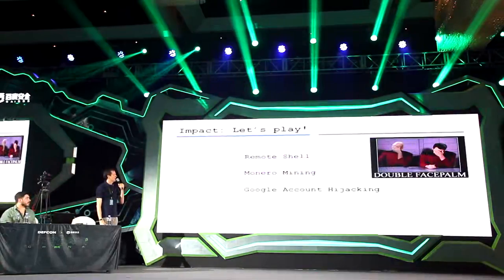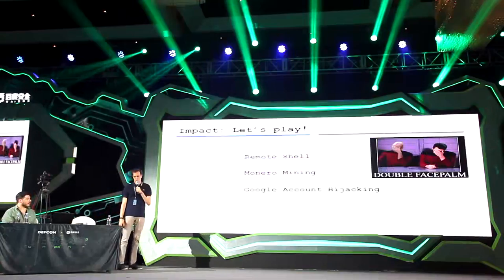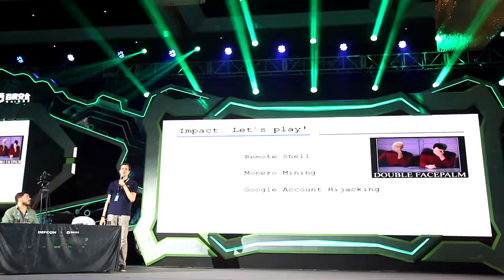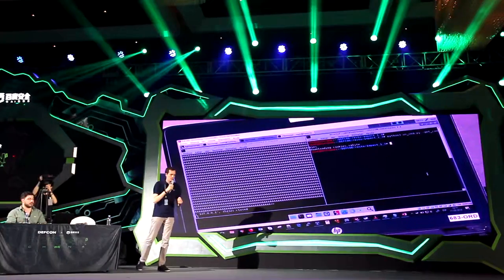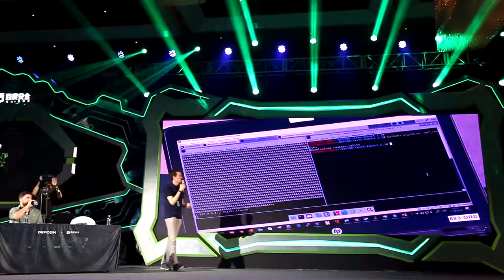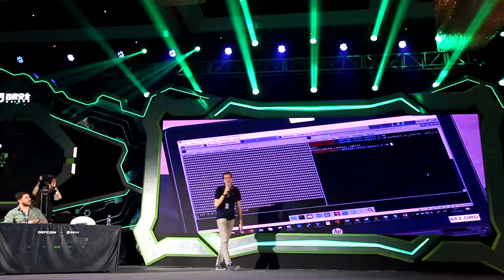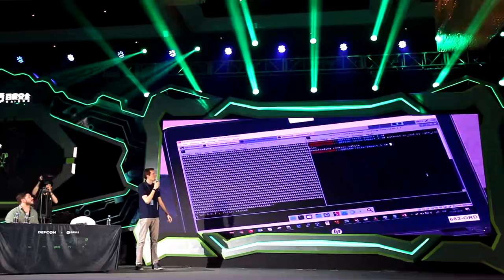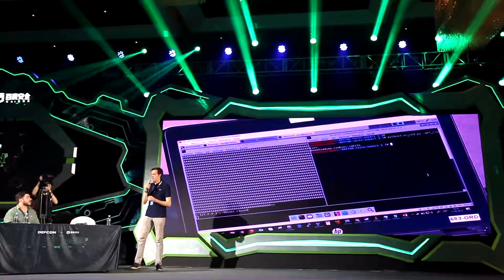And the last impact is the Google account hijacking. What we are going to do is take over the cookies of the victims. Because we have access to the files on the victim's computer, we are accessing the cookies.sqlite file in the Firefox folder, where the victim stores their own Gmail cookies. What do we need in this case?